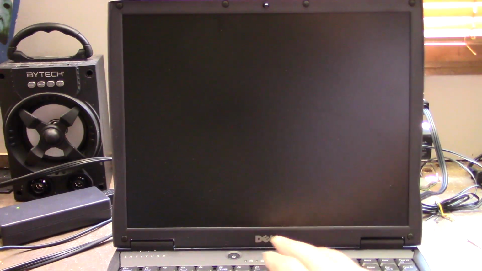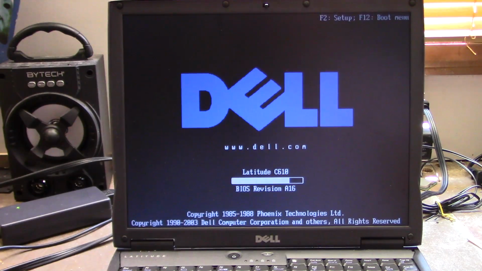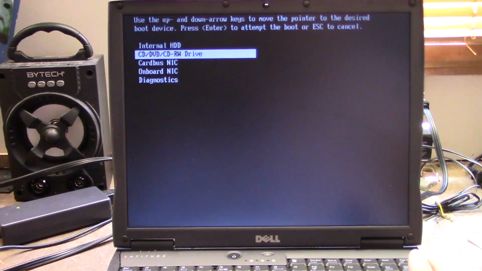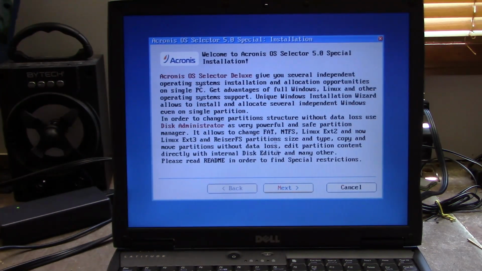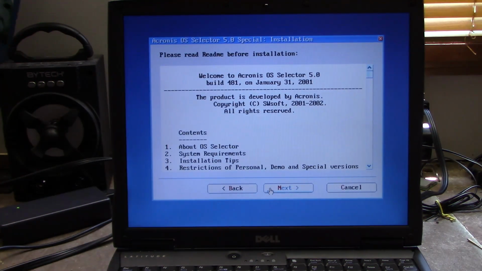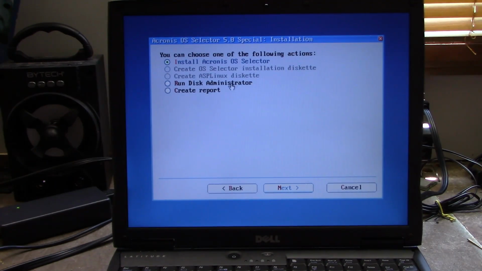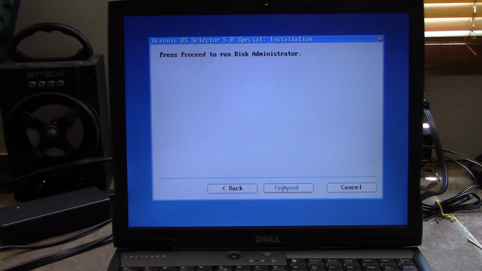So first thing we need to do is turn on the computer, and we're going to boot from an Acronis OS Selector CD, because while I can do all the partitioning from the Windows setup CD, this is a 60 gigabyte hard drive, and formatting a partition that size is going to take all day. So by using Acronis OS Selector, we can be lazy and cut that time in half.